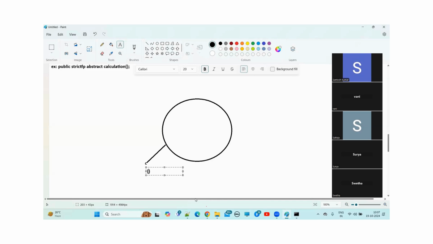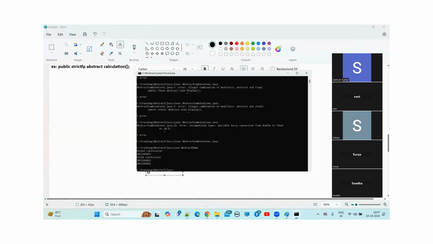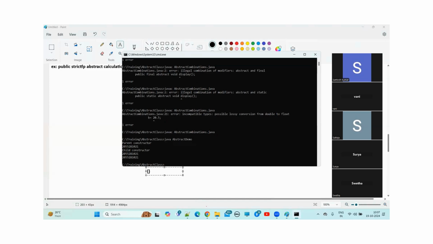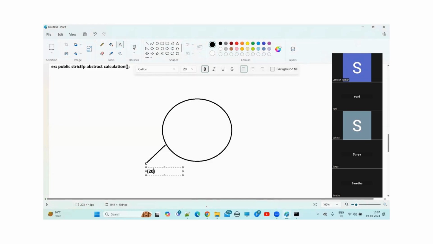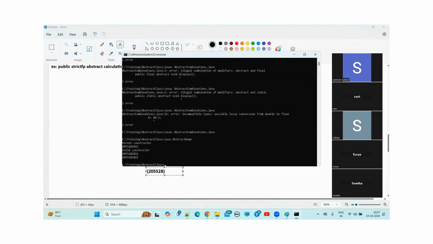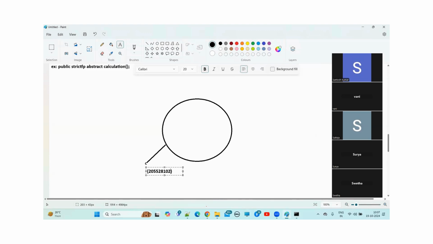What is the hash code of this object? I think just now we saw, right? Output. Tell me. 205528, 1021. So this is the hash code. Okay, this is the address of this object, right?